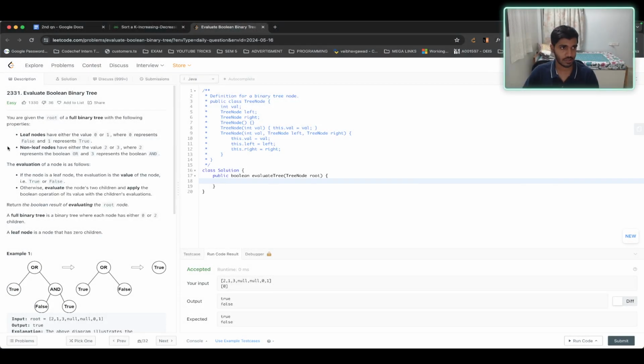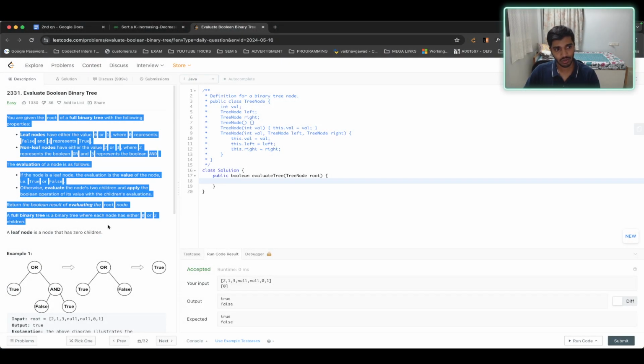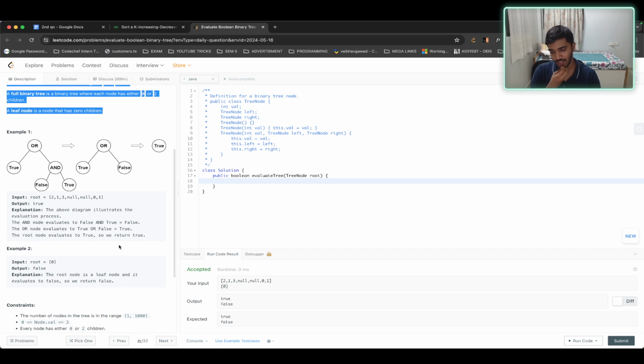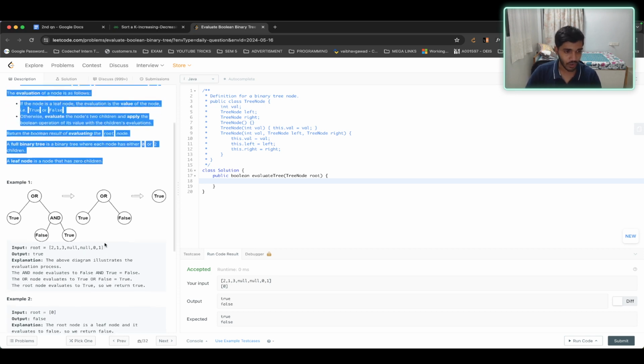Today I'll be solving LeetCode problem number 2331, Evaluate Boolean Binary Tree. This is a basic, very easy question, and for beginner level it's a very good one. So let's start solving it. I'm going to explain what is written here, so that whoever is new can also process this question and start solving on their own.